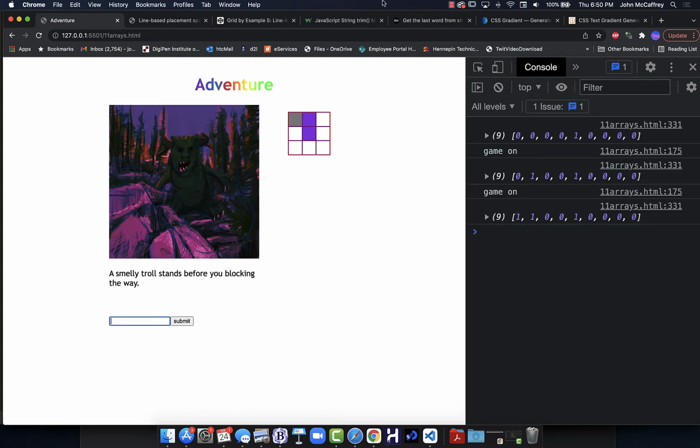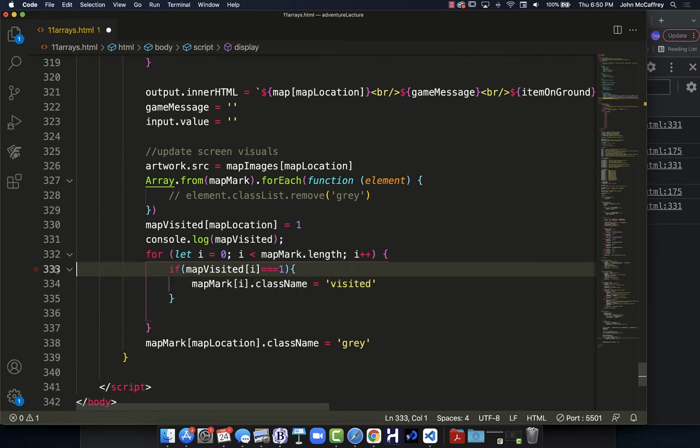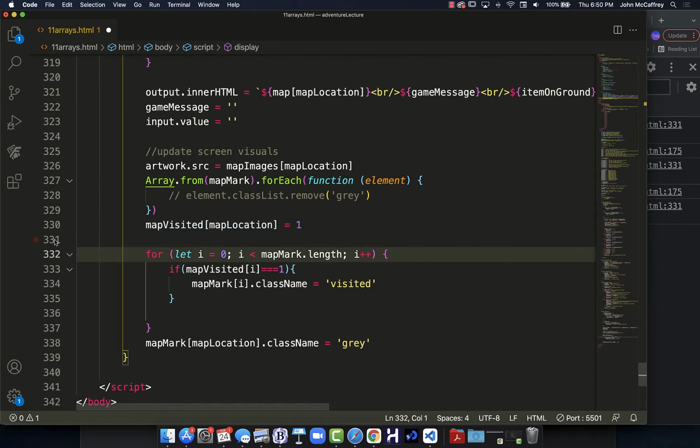Okay, so now we can see how it's tracking where we've been. It's keeping track of our current location. So things are good. We also aren't using this, so we can get rid of that. We don't need to log this out anymore here, so we'll get rid of that.